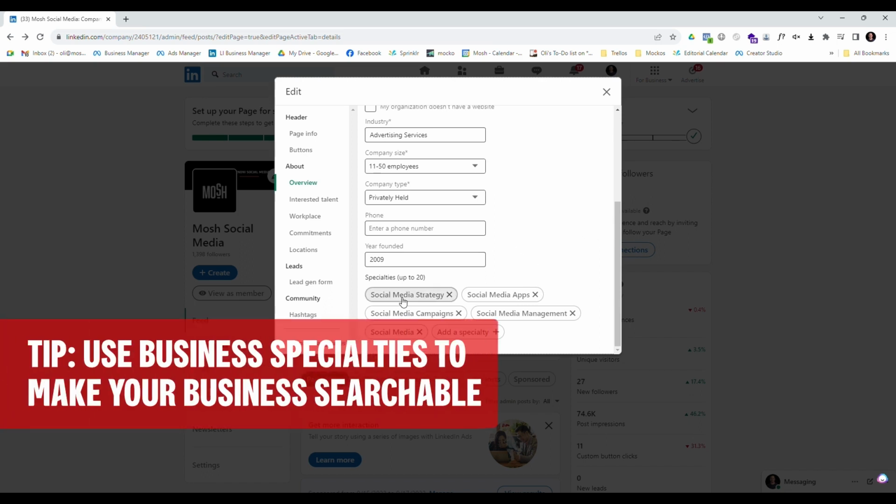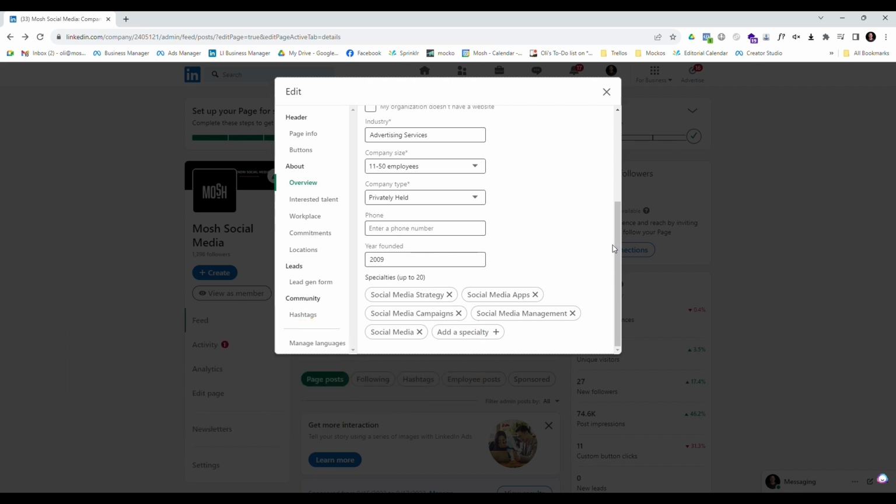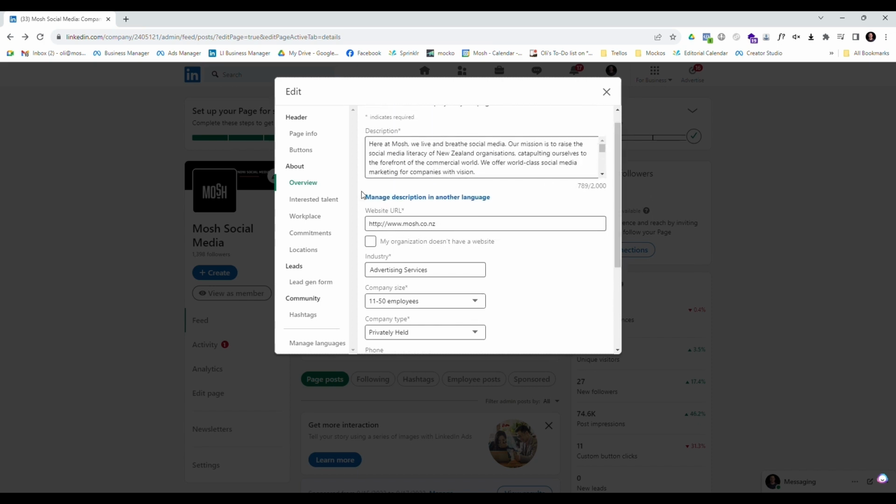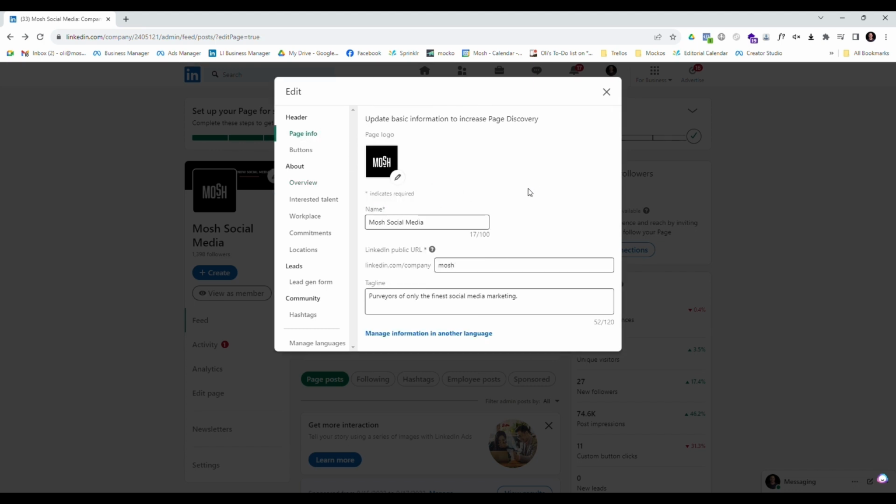You also want to make sure that you have your specialties in here. So these specialties are searchable and people will be looking for them, using them as search terms. So making sure that all the keywords that we've identified are used in here. You also want to look at your page info. So here you've got things like your page's name, and also again, you've got your vanity URL, so you can set that to whatever you would like that to be.